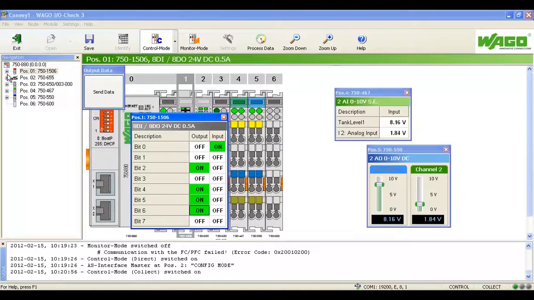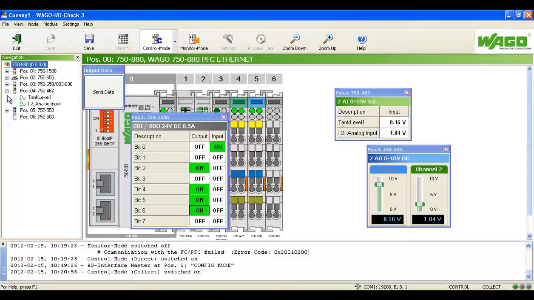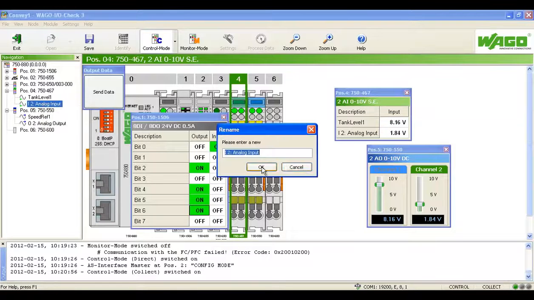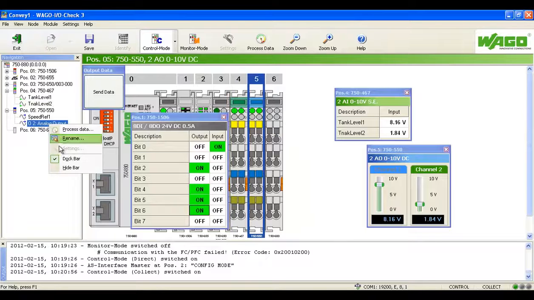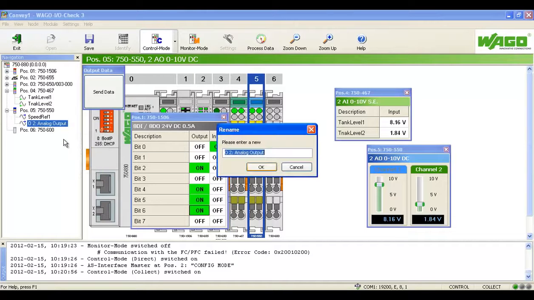Some of the other things that we can do, we can rename values in here. You can see I have this tank level 1, for example, speed reference. If I right click here, rename, this could be tank level 2, for example. And just to show you how to go in, again, right click, speed ref 2.